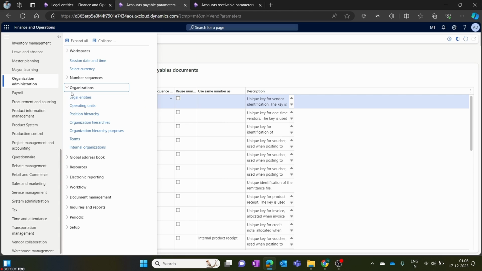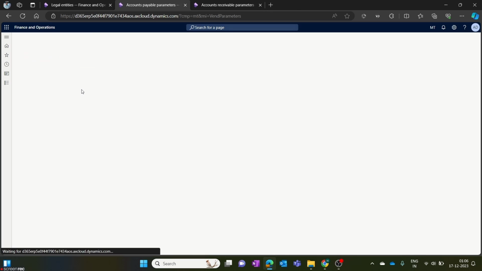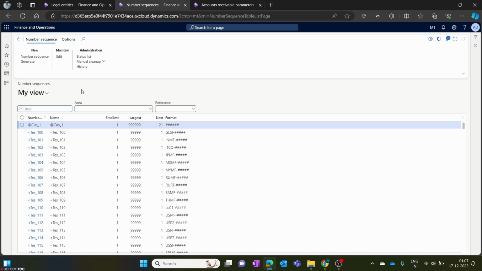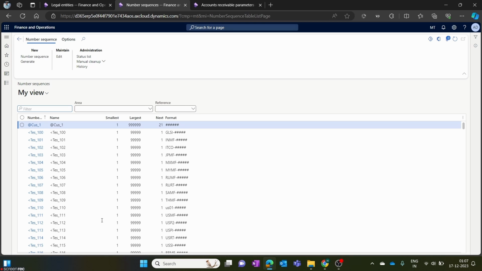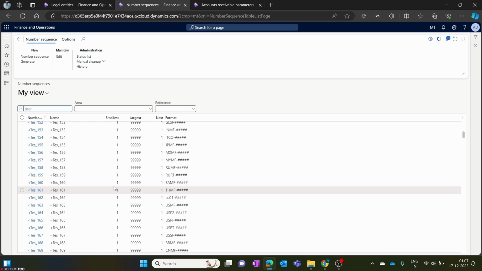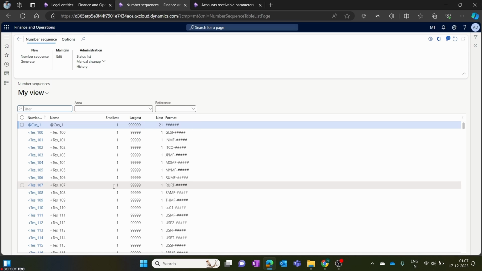Last time we selected organization for legal entities. This time I select the number sequence. Click on this number sequence. Here we will see all the number sequences for all legal entities. So you can see, even though we have not created any number sequence for our MetroTech legal entity, we can still see multiple number sequences. This is happening because it's a global form. The system shows you all the number sequences for all legal entities.